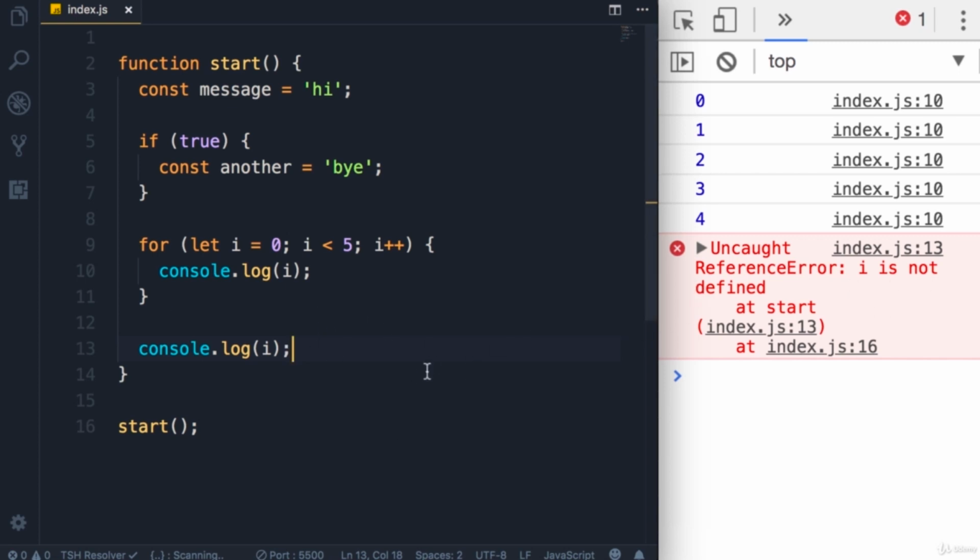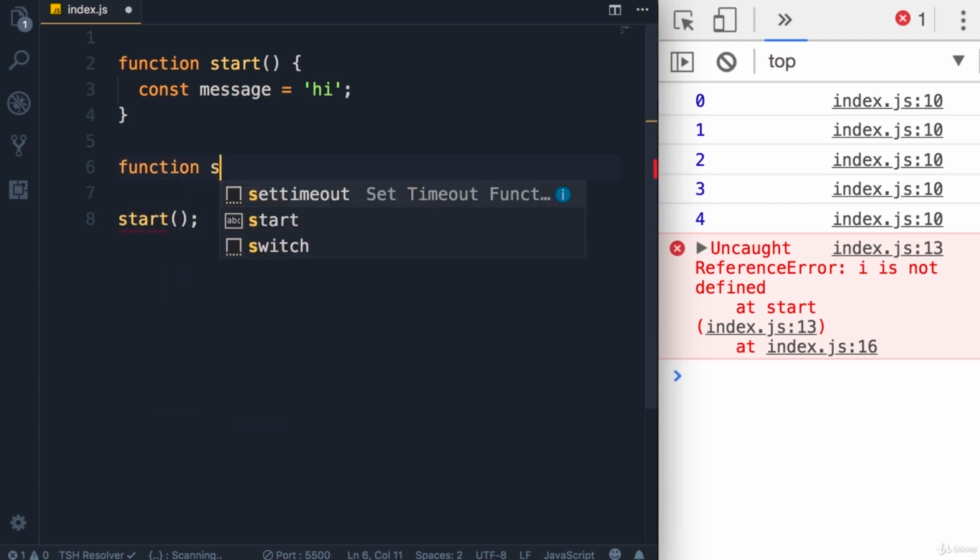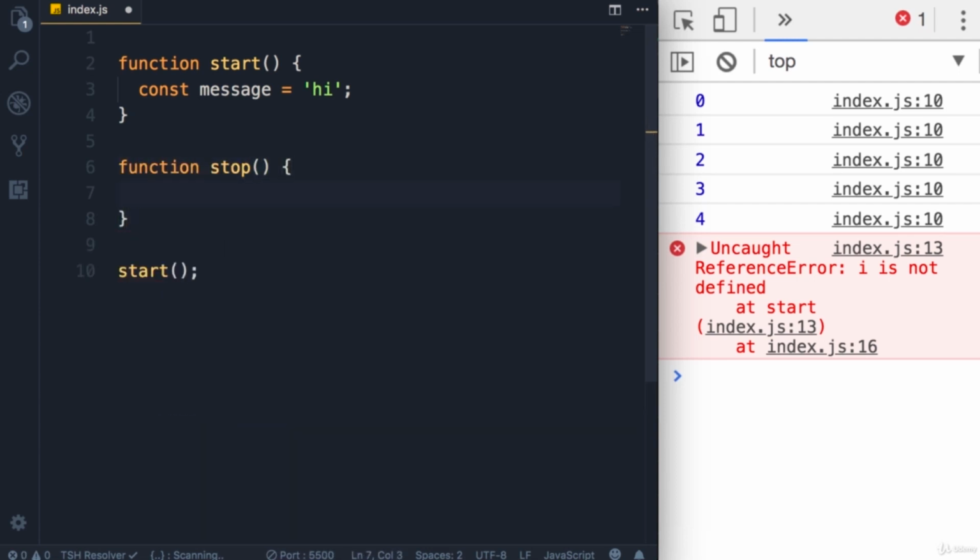Now, let me simplify this code. So we're going to have a function with a constant called message. We can have another function. Let's call that stop. And in this function, we can have a constant called message with a different value. That's perfectly valid JavaScript code because the scope of this constant is limited to the block in which it's defined. So we can have 2 variables or constants with the same name, but in different functions. That's perfectly valid.